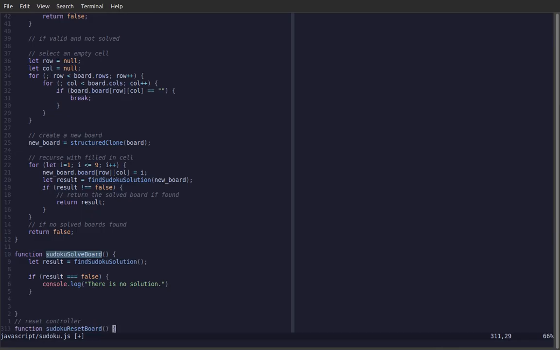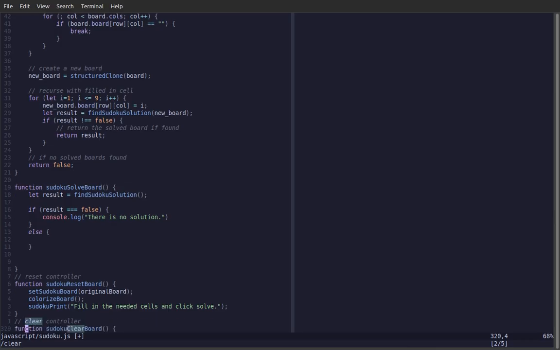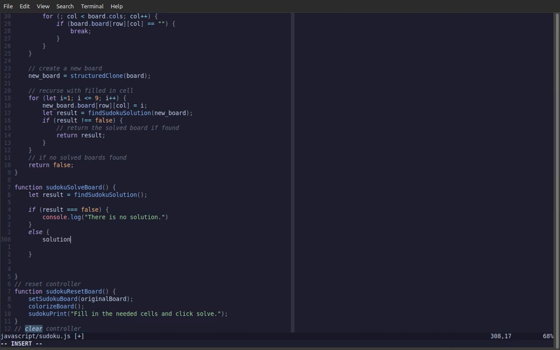There is no solution. Else, what we can do is, let's look for clear Sudoku board. No, reset. So set Sudoku board, original board. What we can do is say solution board equals result.